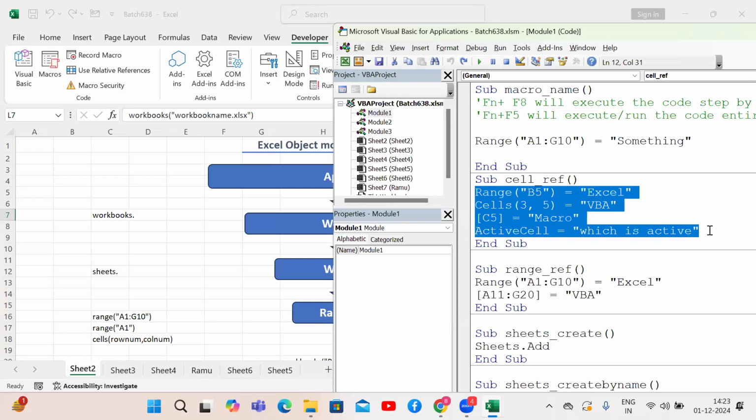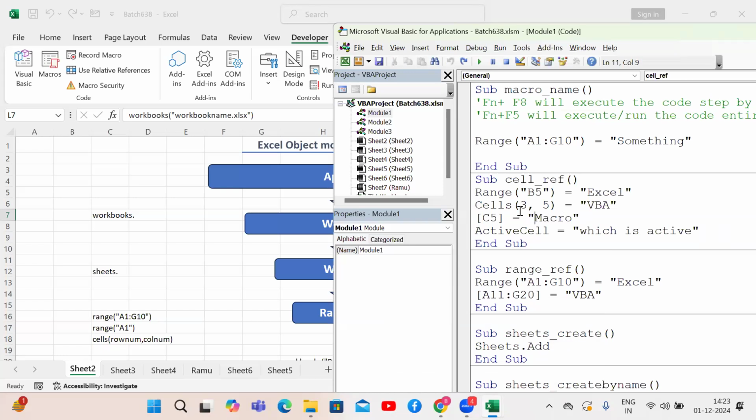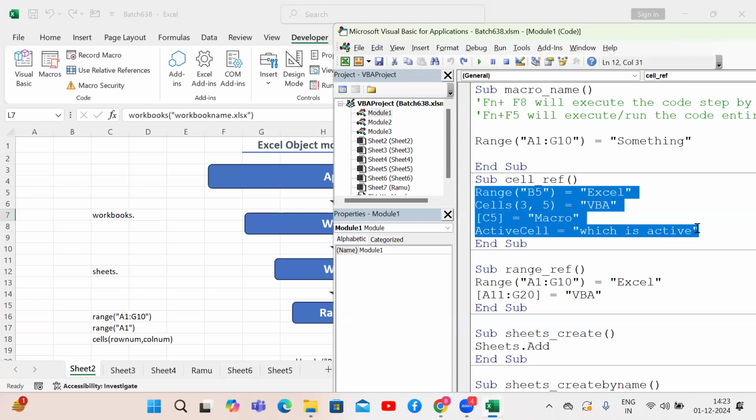At a time, how many sheets will be active? Only one. For example, if I open another workbook also, this code will execute there. Why? Because that is in the active position. You did not tell in which sheet or which workbook to execute. You just gave me the range. So it will take the active sheet as an example and execute the code in that.